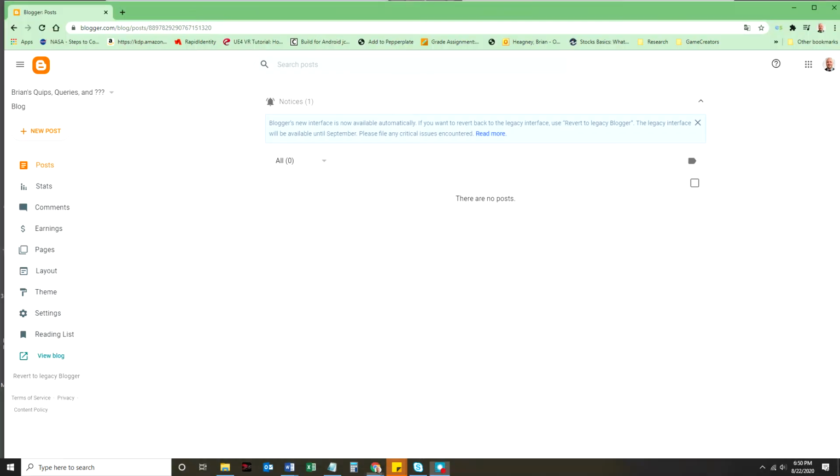Alright, so let's go to our Blogger. So here's our Blogger dashboard, and what you'll notice is right in the middle here it says there are no posts. If we look over here at the bottom of the left hand panel, it says view blog. I could left click that.